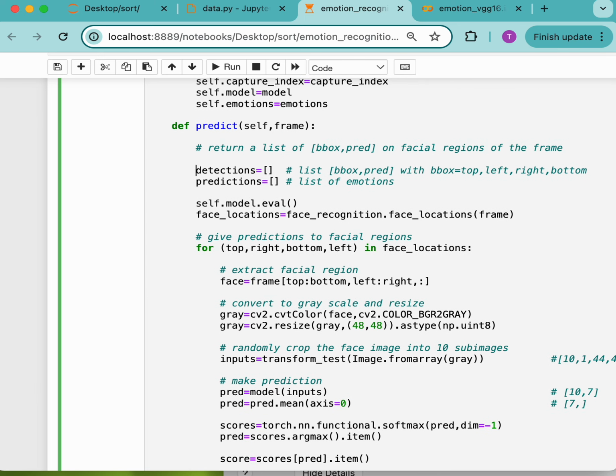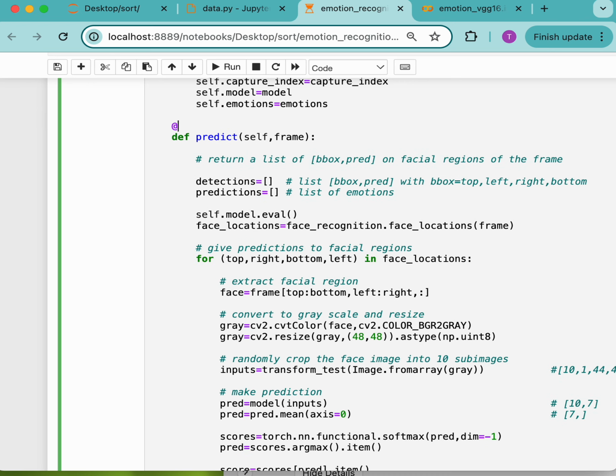Well, so we initiate the list of predictions and detections as empty arrays, and put the model in evaluation mode. It's probably good to have a torch.no_grad when we call this function. This is like a context manager, so whenever we call this function, gradient is not checked.